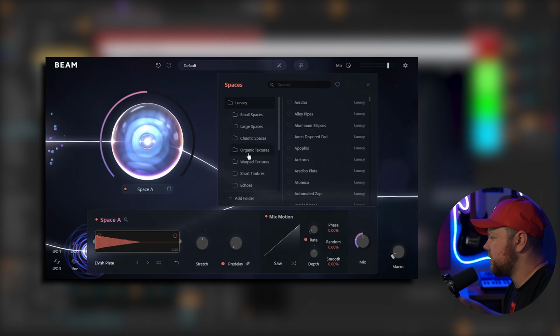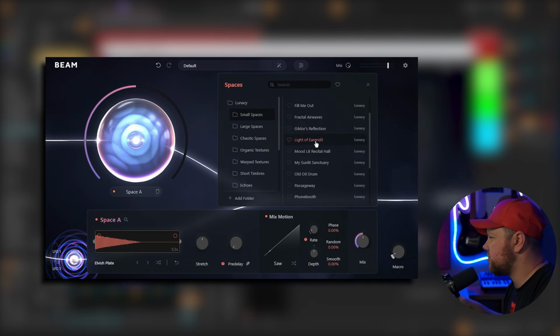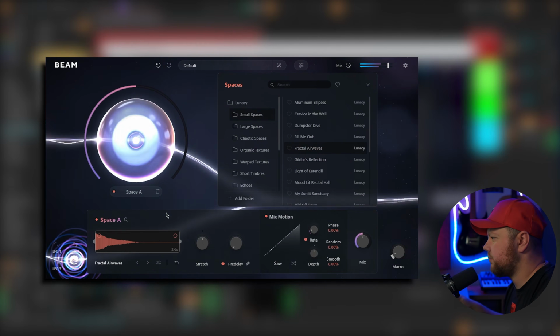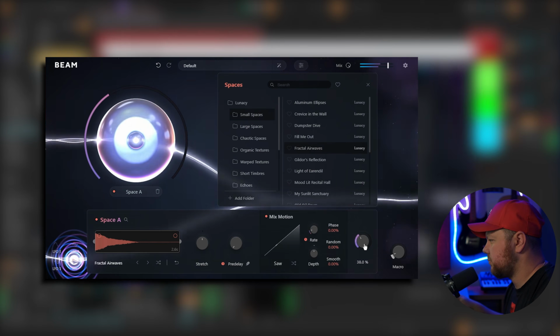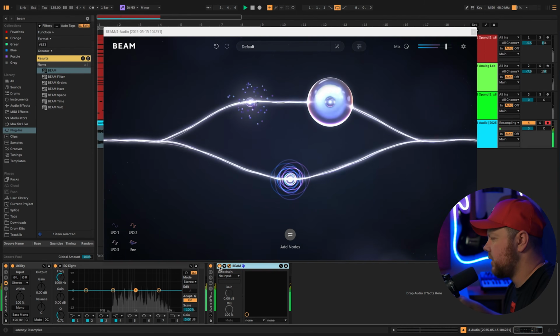For this one, let's jump into some presets. I'm just going to look for some small spaces again. So before Beam, we had this. And then when we add it in, it adds a little bit more texture, makes it a bit more unique.